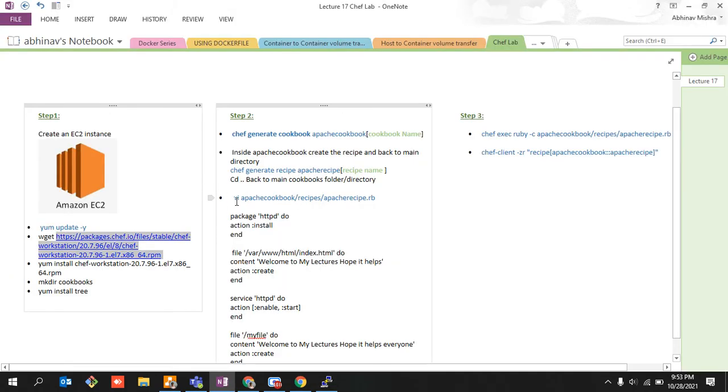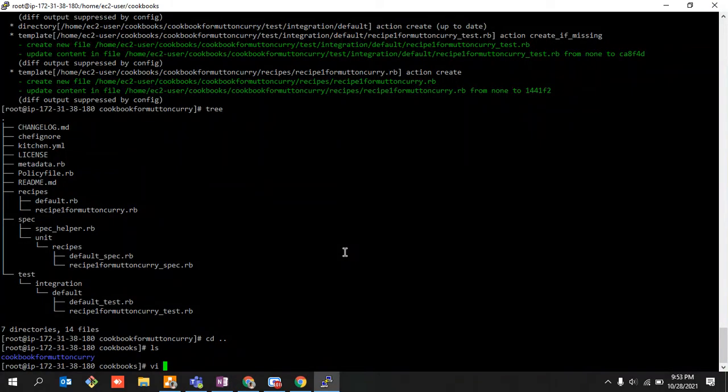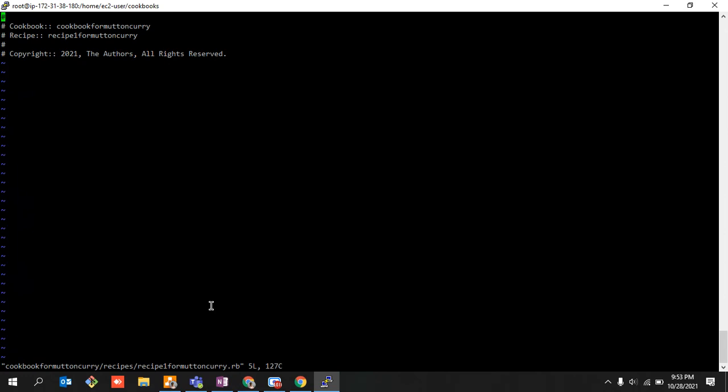So in order to write, we would be using the vi editor. So vi followed by the name of your cookbook. My cookbook was cookbook for mutton curry. There is a folder inside it named recipes, followed by my recipe one dot rb. So it's recipe one for mutton curry dot rb, right? Hit enter. So guys, here the vi editor has opened. Press insert, and now we are good to go, and now we can write our code.